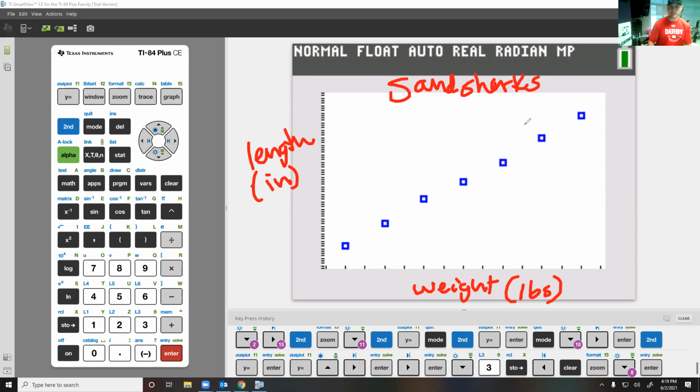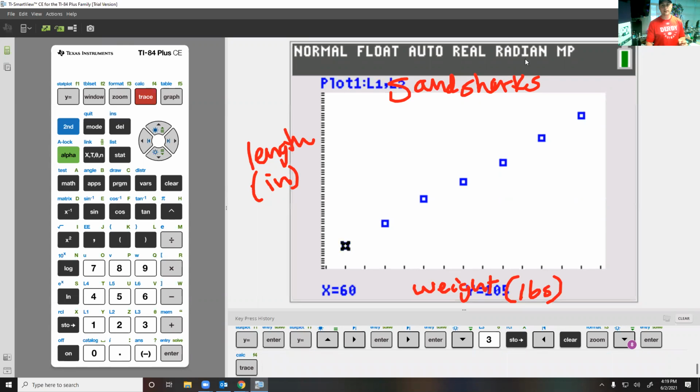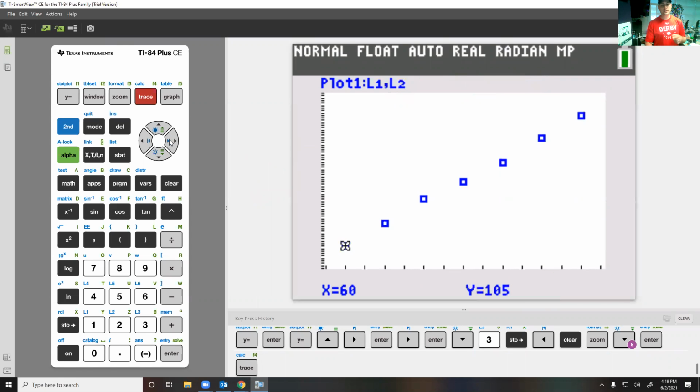Now, I'd like to see what these data points are, wouldn't you? So we can actually click on them using what's called the trace feature. Next to zoom is the trace button. Go ahead and hit that. And I'll clear my drawings here. And use the arrow keys. You can see down below, that's an X value of 60, a Y value of 105. So that's a 60-inch sand shark that weighs 105 pounds.